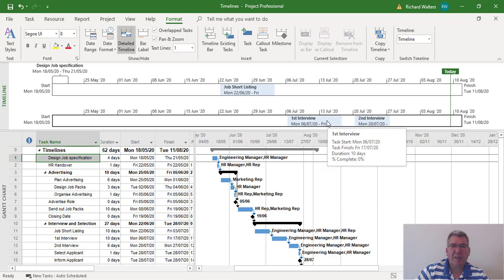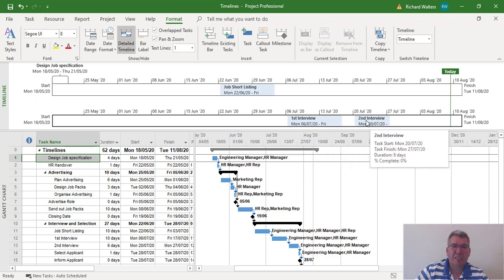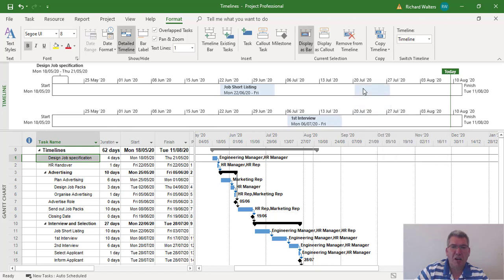Now I can move tasks from one bar to another. So I could click on it and I can drag. So they are quite clever. Can move it back.